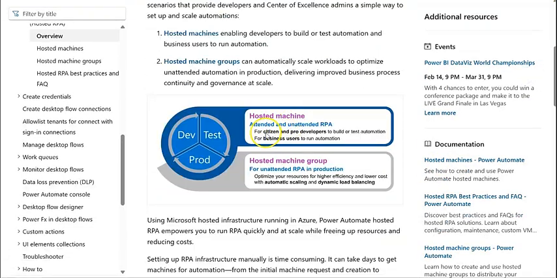What hosted machines are used for? They are used for attended and unattended RPA, but by citizen or pro developers to build or test the automation. Not for production usage I'm talking about here, or for business users to run their automation. Like if I am a business user on a day-to-day basis, I run some automations required for my business, I will use the hosted machine. It could be either attended or unattended RPA.